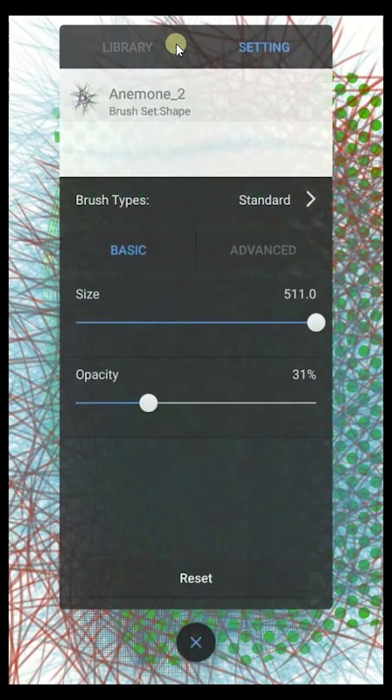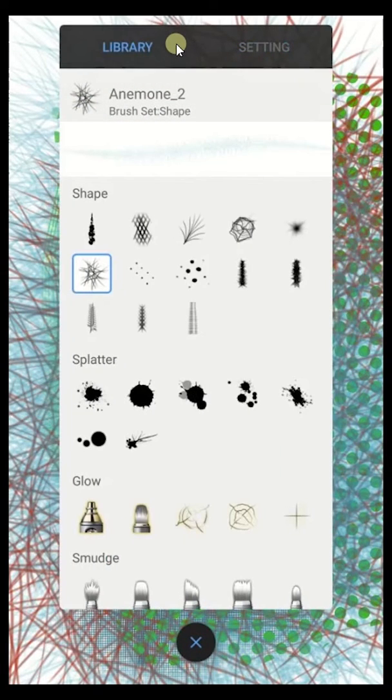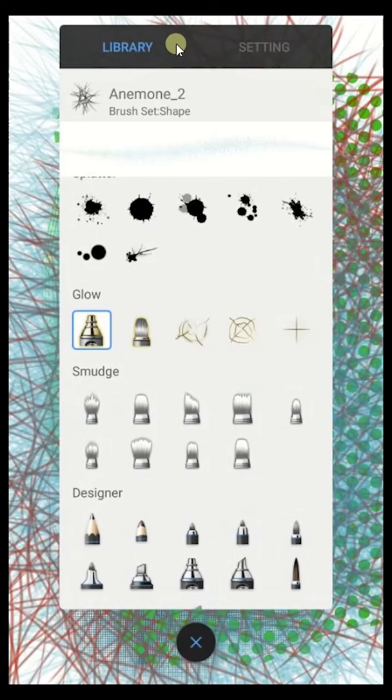So we're able to really not make it as apparent. We'll go over advanced brush settings in the next video. I'm going to go back to library and, oh, there's a glow brush. I haven't tried the glow brush. Oh, yes! Look at that glow.